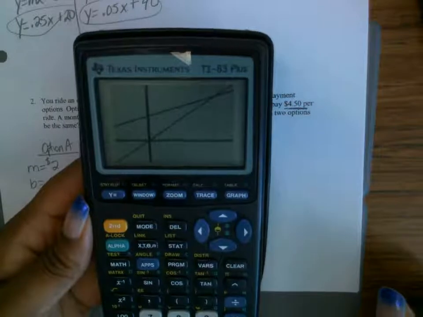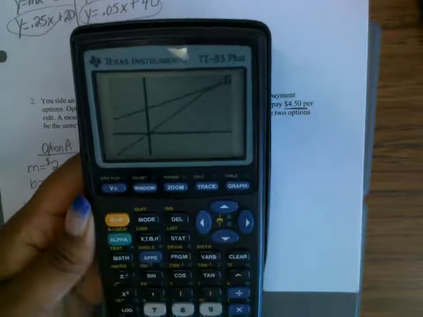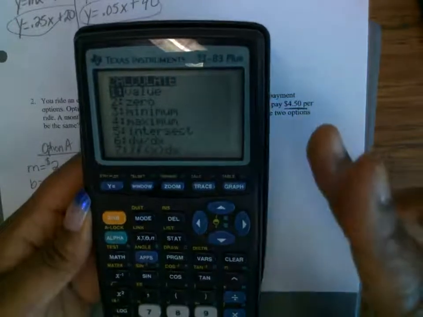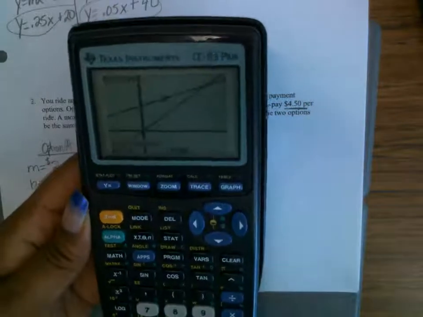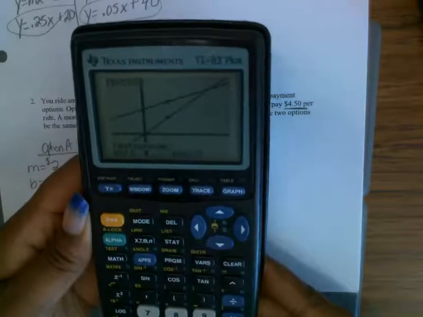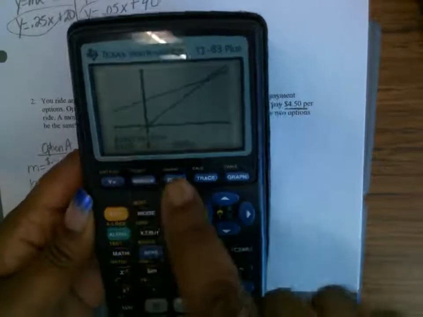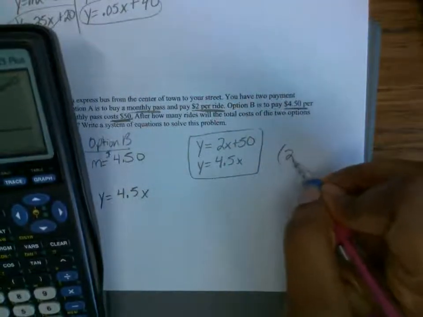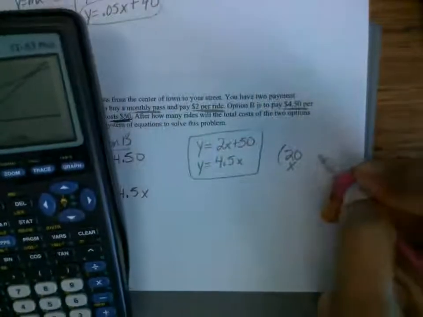So now, in order to figure out where it crosses, I press the second button, trace, second and trace, and then I go down to Intercept, press enter, and then enter 3 times. 1, 2, 3. Now my answer is down here at the bottom. My X value is 20, and my Y value is 90.